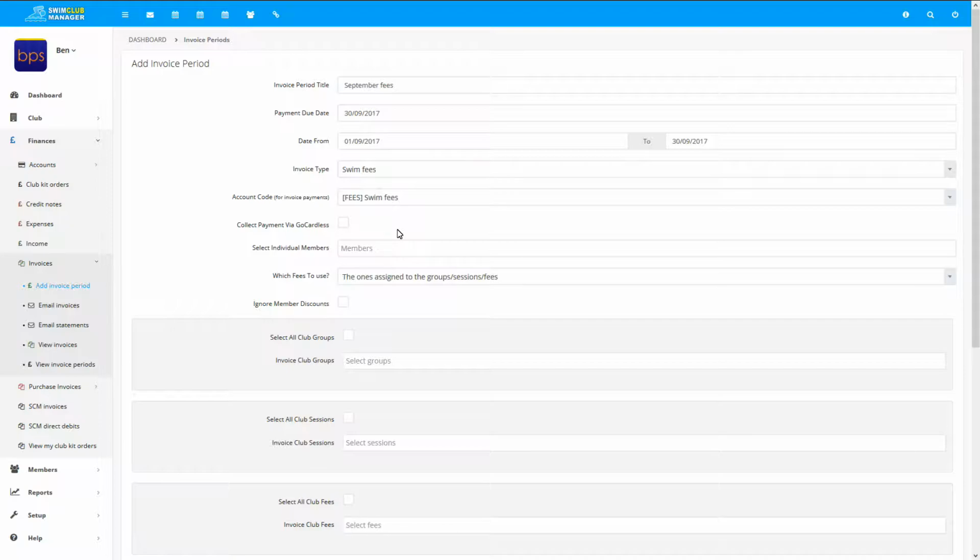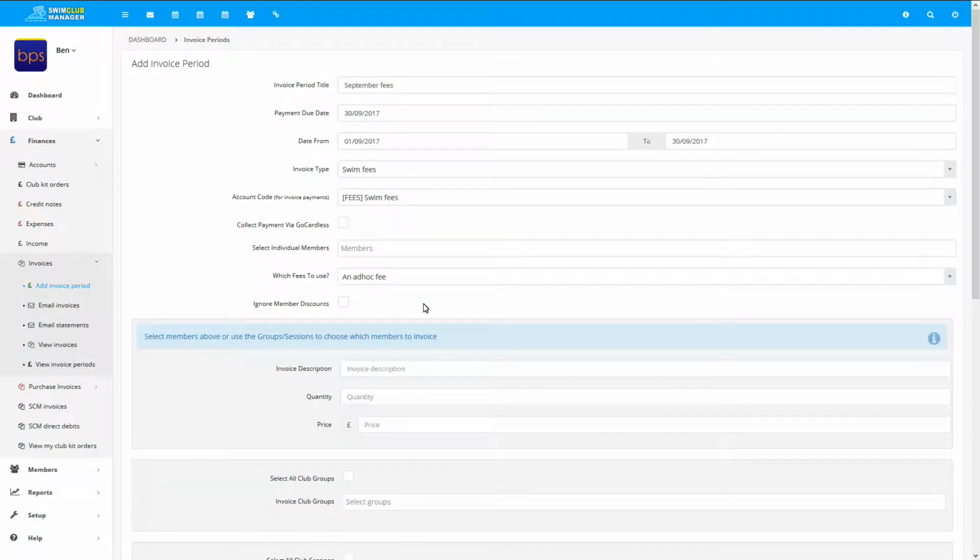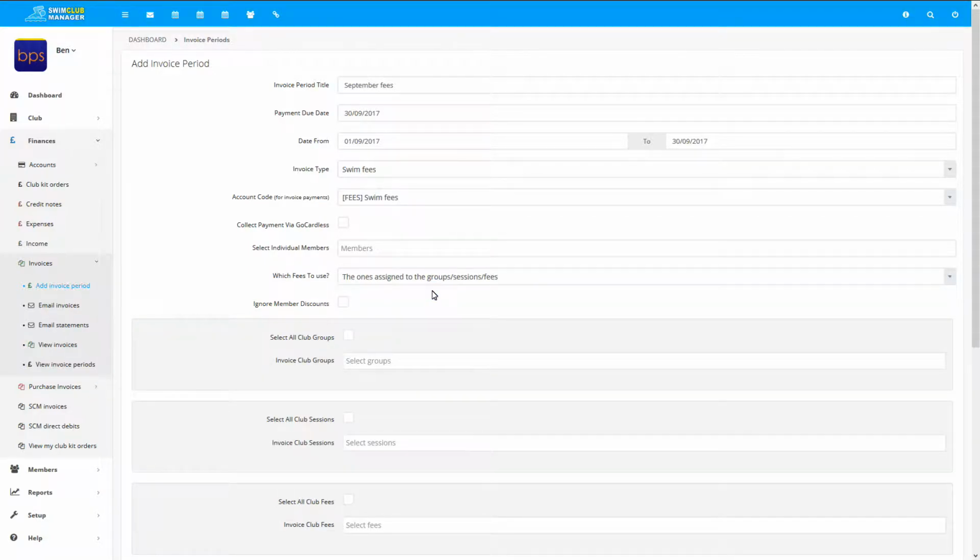Which fees to use, leave this as it is, and the system will use the fees assigned to the groups, sessions, or fees that you select below. Set it to an ad hoc fee and you can enter the invoice details manually. Today we will be using the fee that is assigned to the development group.